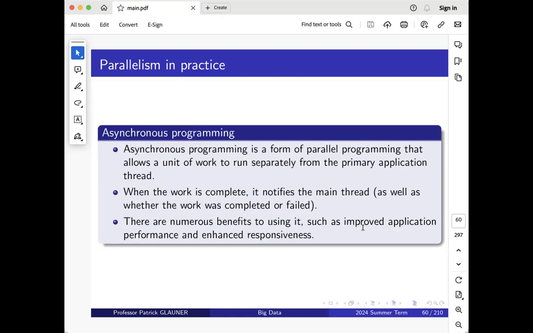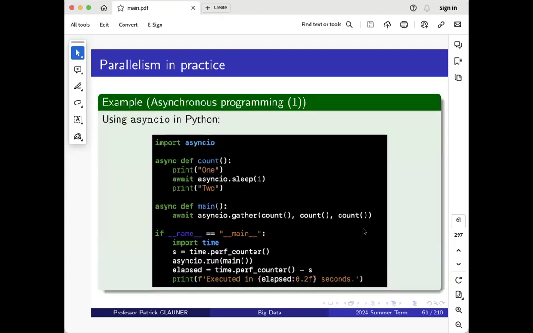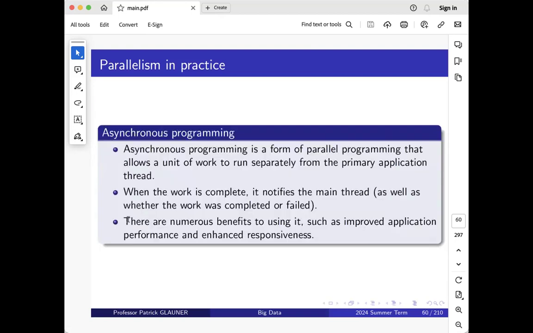interpreter lock. There are other approaches to parallelism, like, for example, asynchronous programming. It's something that has existed for a long time, but is starting to become more popular. In Python you use the async and the await statements in order to use asynchronous programming. Asynchronous programming is a form of parallel programming and it allows units to run separately from the primary thread. Compared to multi-threading and multi-processing, this is less memory heavy and also credited with enhanced responsiveness and performance.